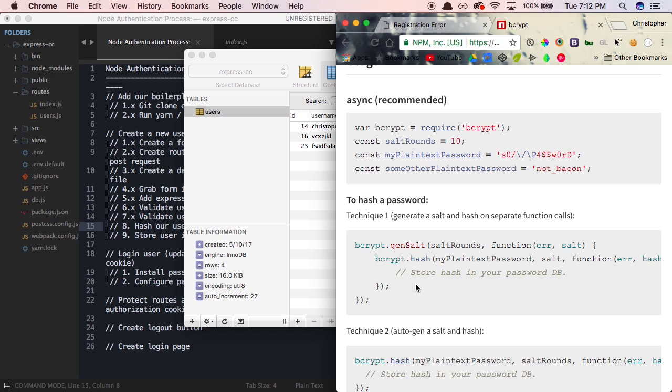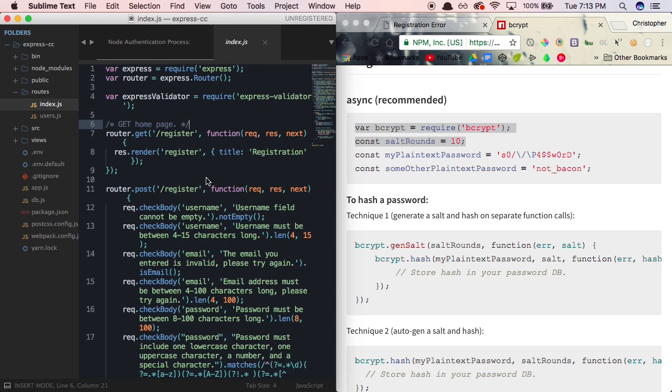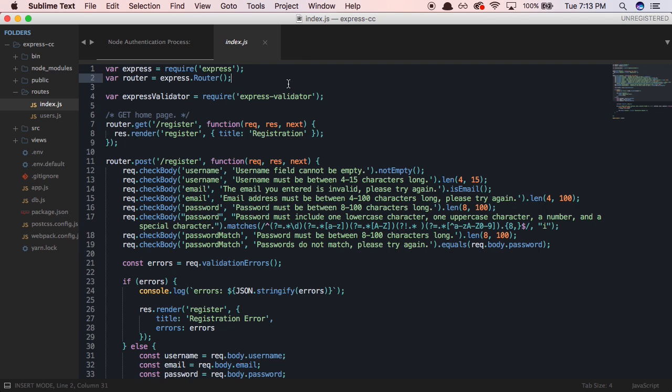So with a brief intro on bcrypt complete, let's go ahead and start implementing this. To implement bcrypt, we are going to take these first two lines of code right here and head over to index.js. Let me full screen this for you. And right below express validator, let's go ahead and pull them in.